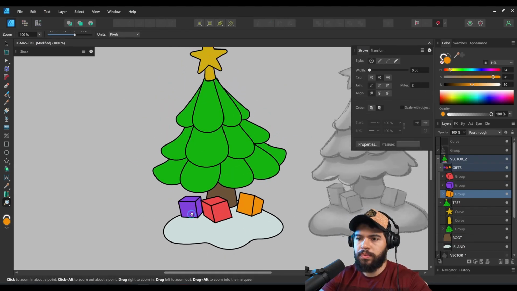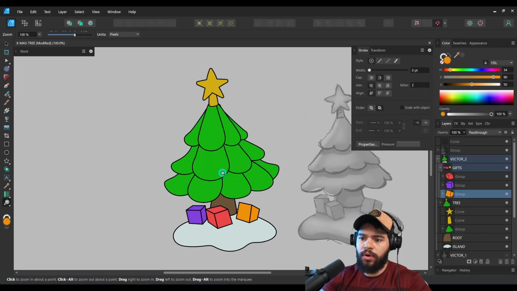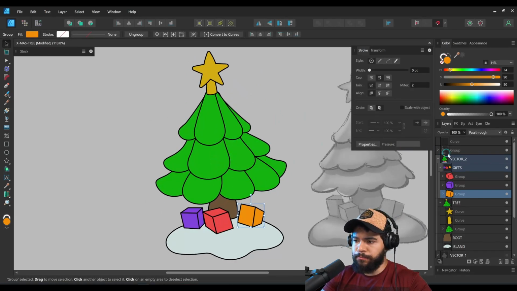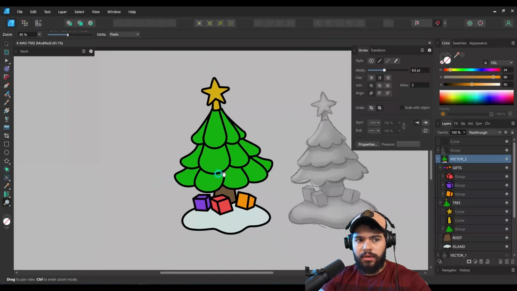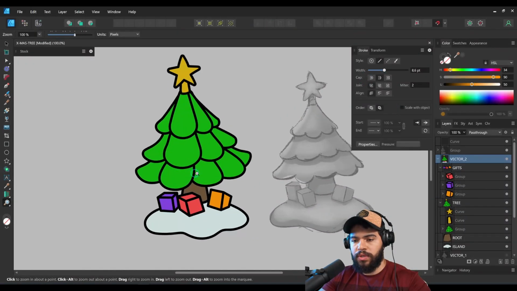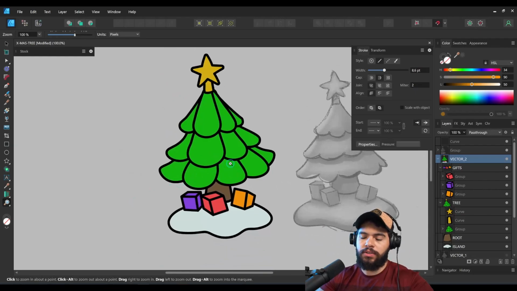Then of course we can duplicate and add much more of them there. As you can see, we have this group which is called vector 2. We have an outline in all the elements. This is very great already, as you can see, if you are planning to do something for, let's say, a children's book, things which are very simplified.